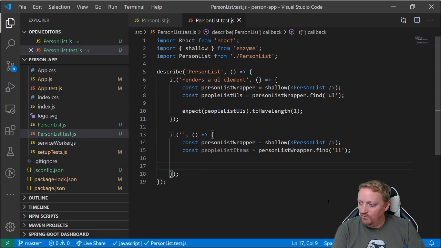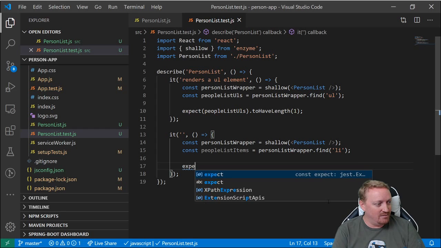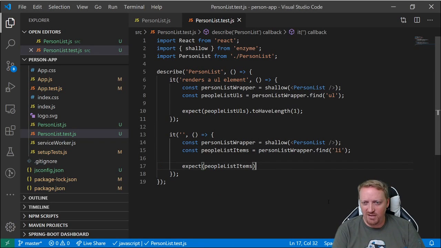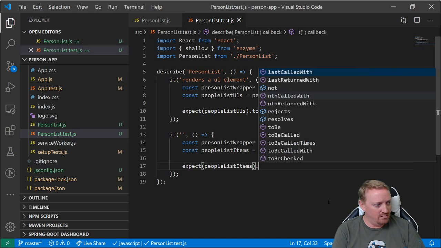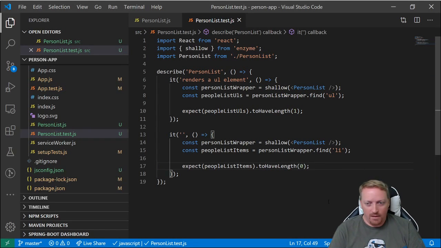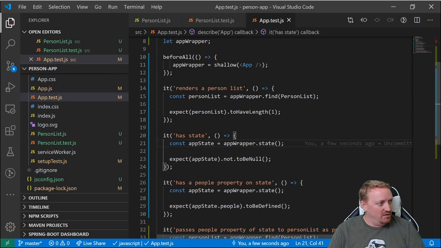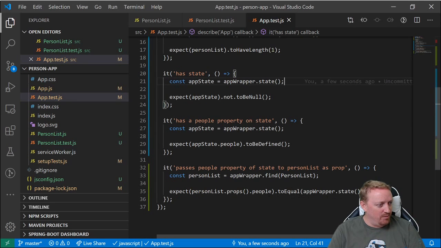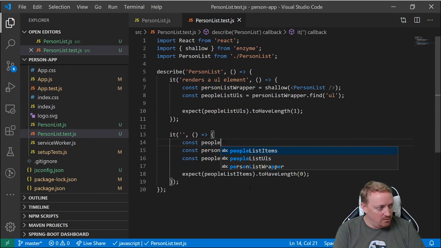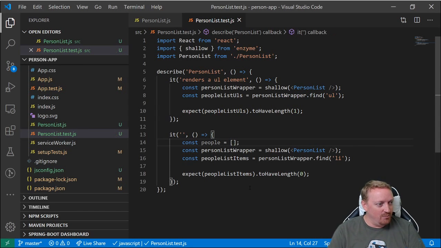So what do I want? Well, I want to make sure I expect that people list items, there should be 0 of them. There should be none, because people should be empty. And just to be absolutely sure of that, let me do this. I know that person list from the app test, we were saying it should be handed a list of people. We were saying it's going to be getting this prop called people. We know that from the test, so I'm going to just doubly make sure with an empty array that I'm going to pass along.